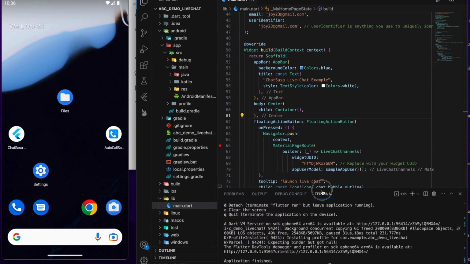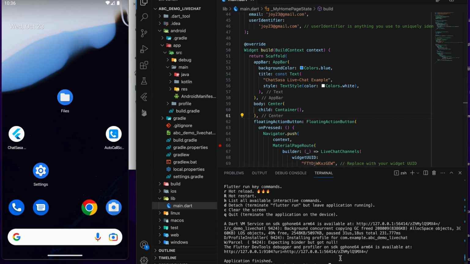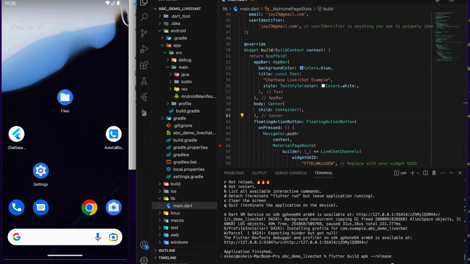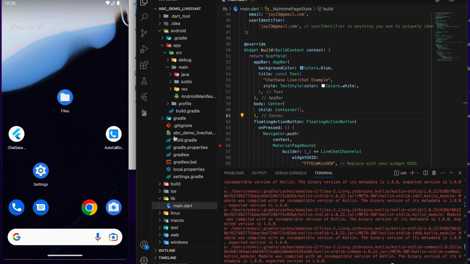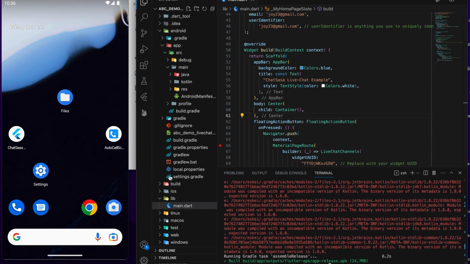Since ours is on production, we will come here and create a production variant with the command flutter build apk, and then we specify that we want a release version. Now this is something that we can install on our various devices.